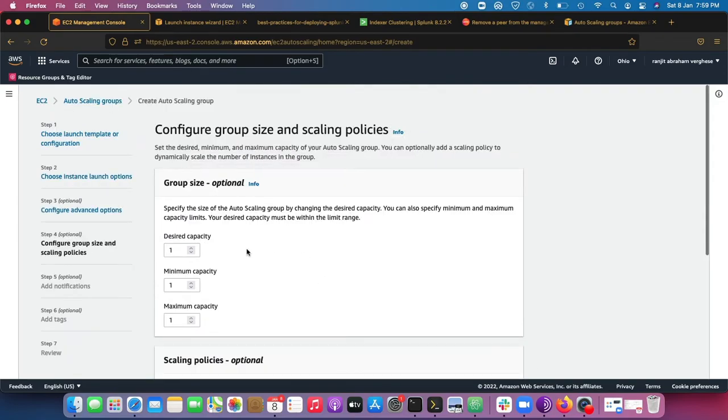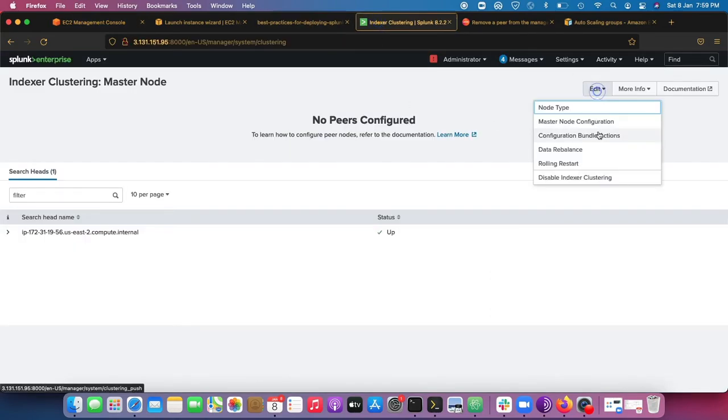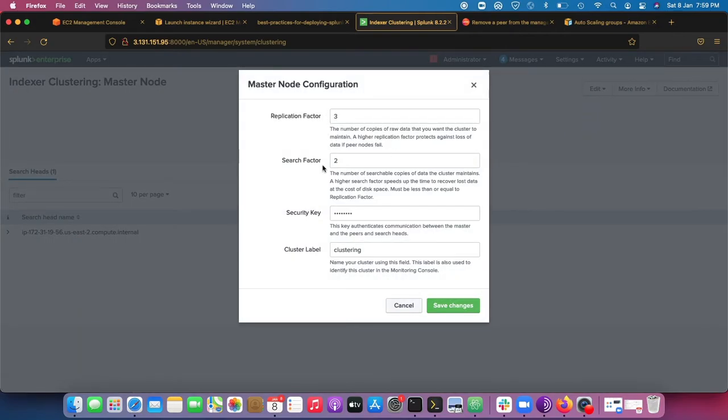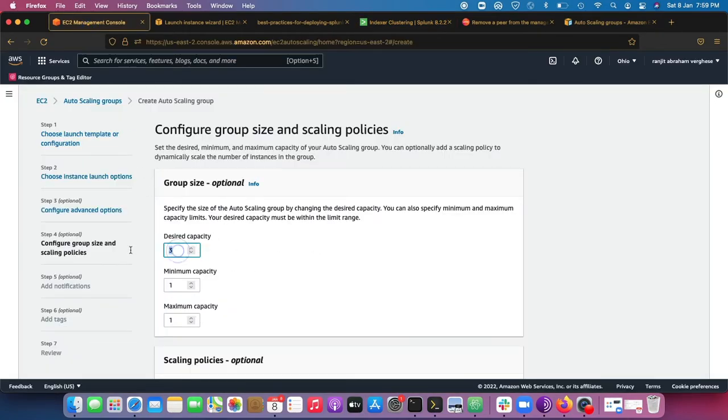And then let's see, desired capacity. So basically what it's asking is how many instances I need. So my cluster is, let's see, master node configuration. I have a replication factor of 3, search factor of 2, right? So I need to have 3 instances at any given time. Minimum I'll just set it to 3, and maximum capacity I can set it to 4. So you can read what all these options are about. It gives you a lot of flexibility, and then you can figure out what is best for your organization.